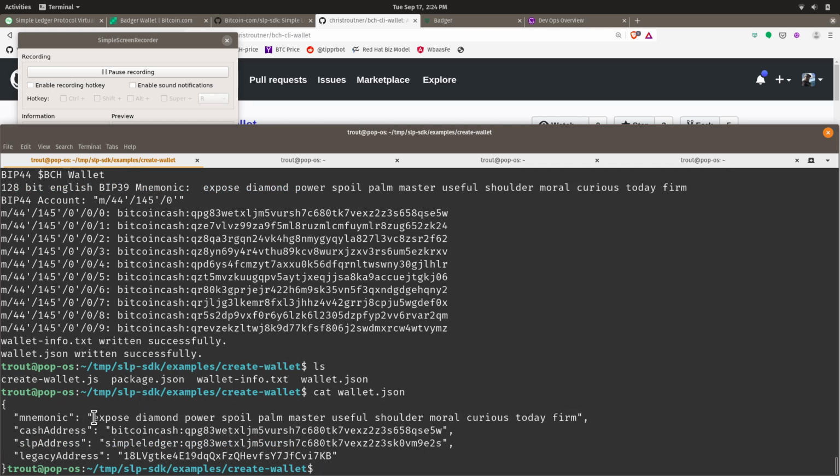And this is my 12-word mnemonic. I could import this into, say, the bitcoin.com wallet, and it would import it. Of course, bitcoin.com wallet's not yet token aware, so it would burn my token, so I wouldn't want to do that. But I could import this seed into Electron Cash wallet, I believe. But probably just best to leave it here.